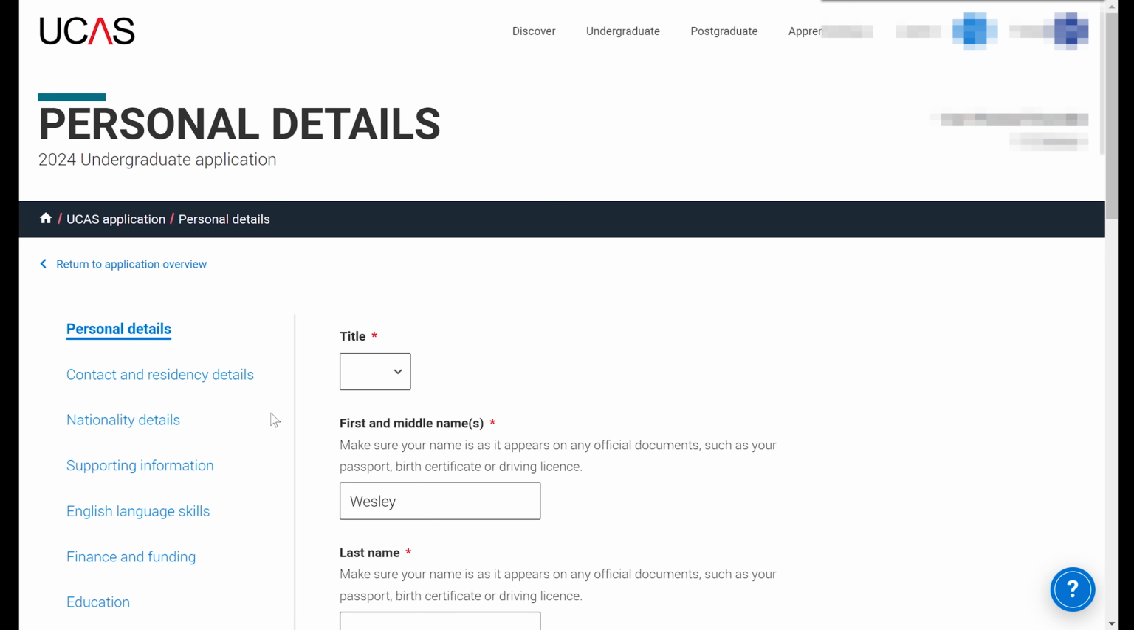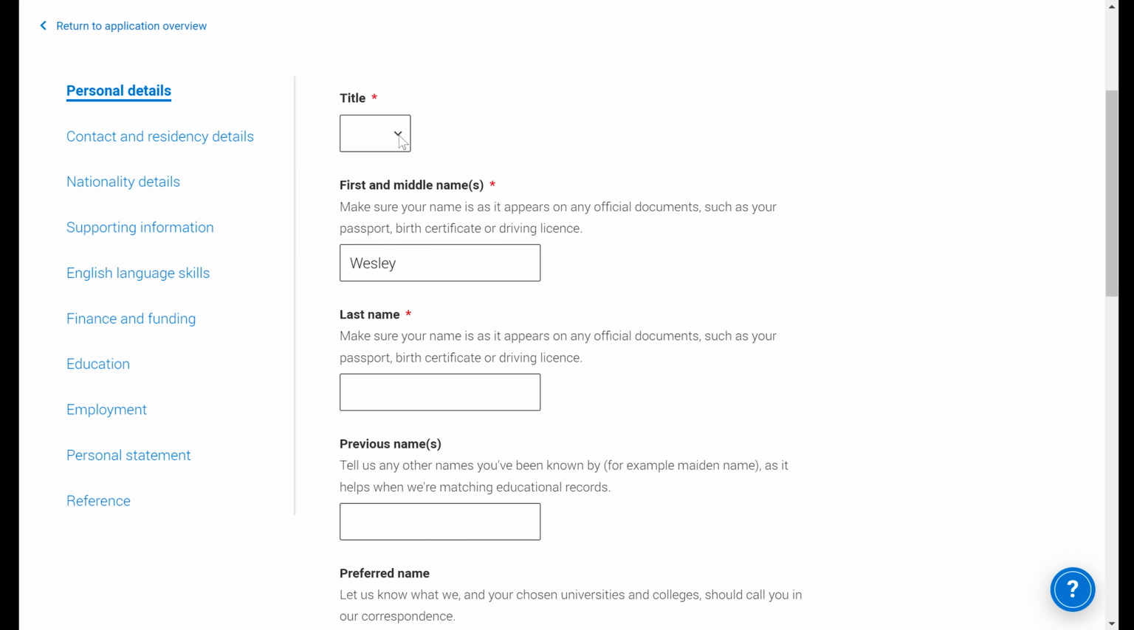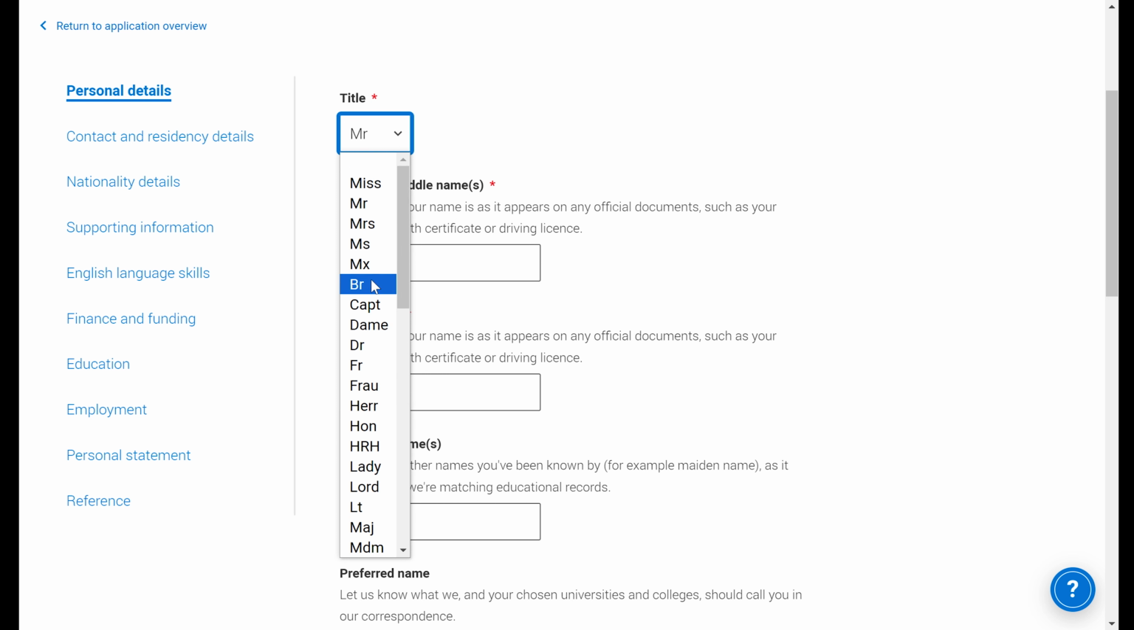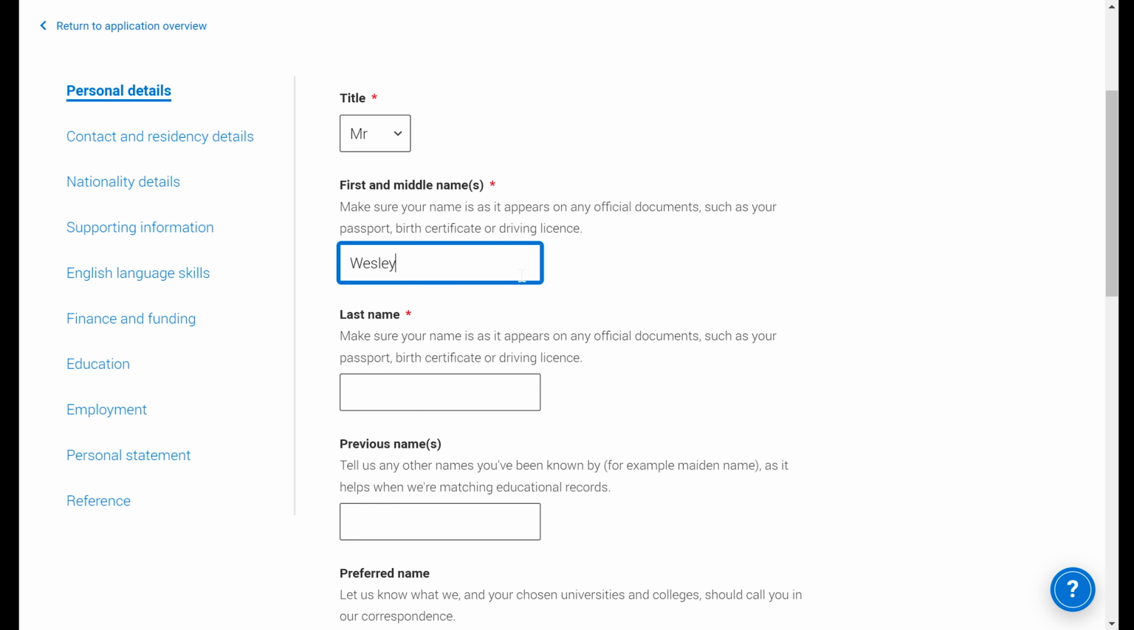So then we start with the personal details, or title. There are a bunch of options. So maybe, I don't know, maybe your dame or a lord or his royal highness or something like that. So then just fill in your first and middle names. So that has to be as it appears on any official document. So maybe your passport, and depending where you're from, you might have a bunch of names. And then you fill in your last name. So make sure everything is correct and just have your passport or whatever ID right next to you.